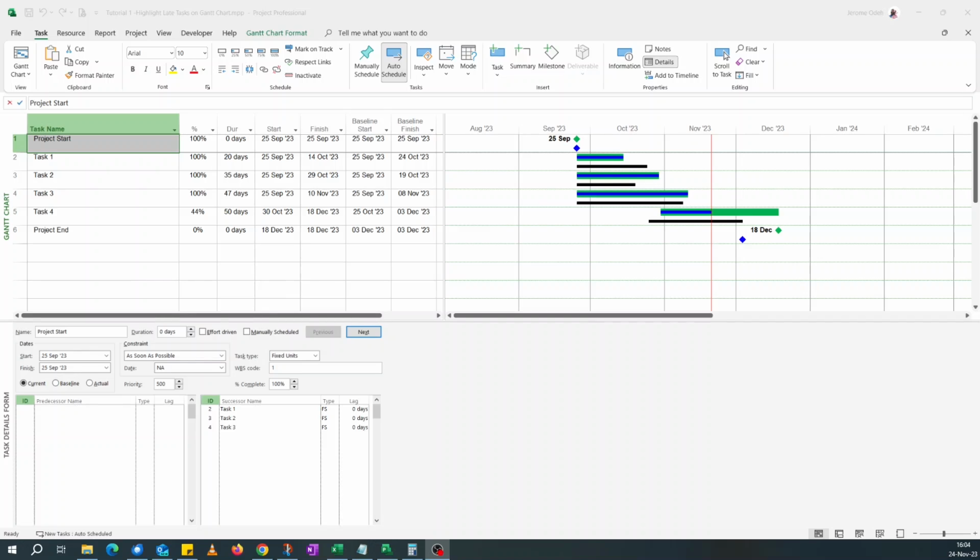Good afternoon. Today I'm going to present a tutorial on how to highlight late tasks on a Gantt chart in a Microsoft Project schedule. Two assumptions for highlighting late tasks are that you have a baseline schedule and that you have progressed the current schedule.